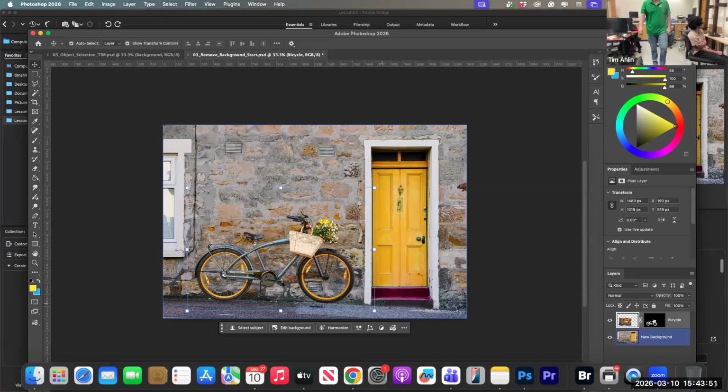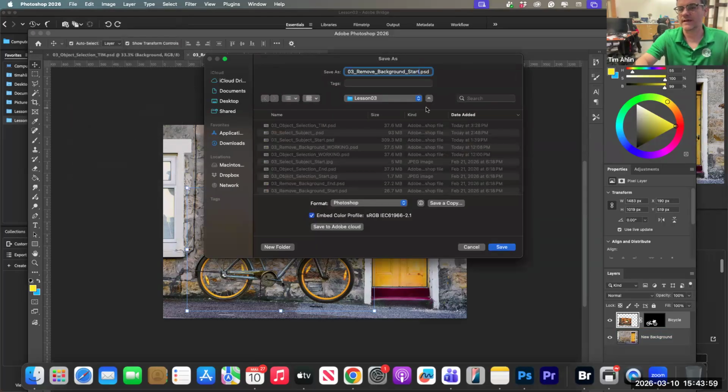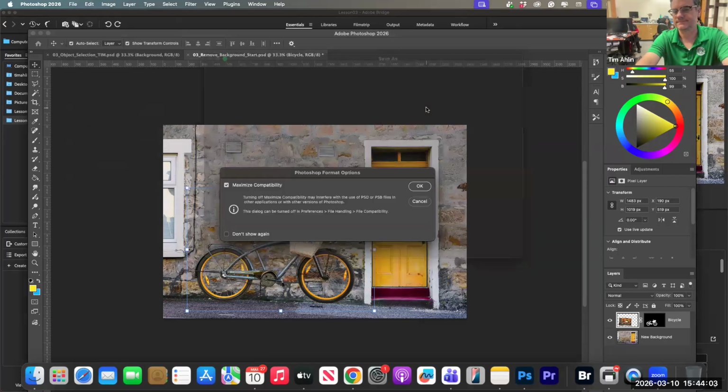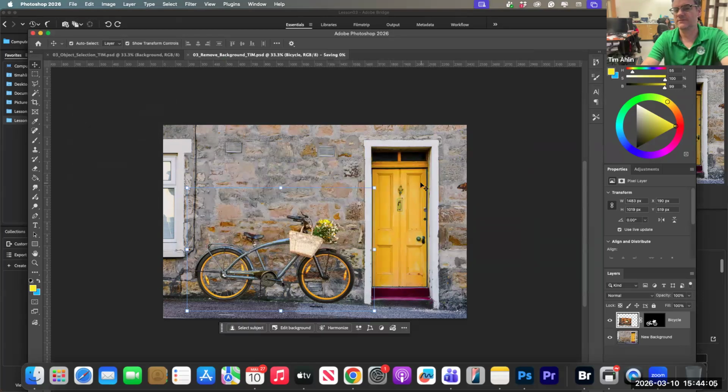Command S to save. You should save as and get rid of where it says start. Say file, save as, remove start and put your name. That way you save your version.